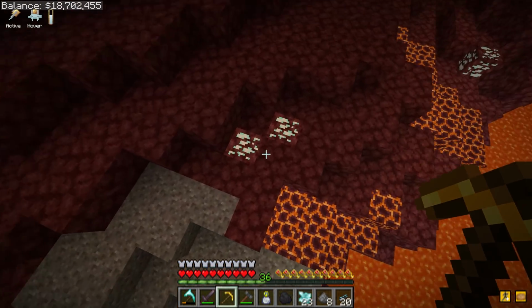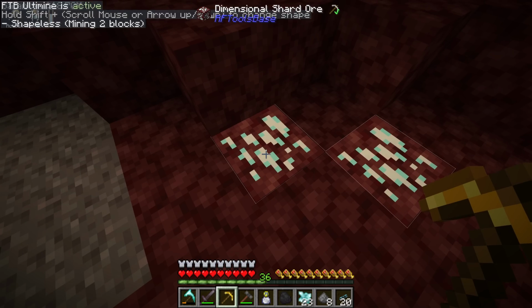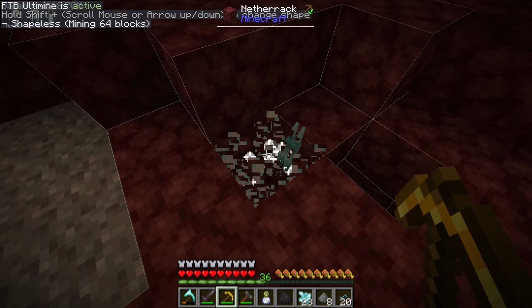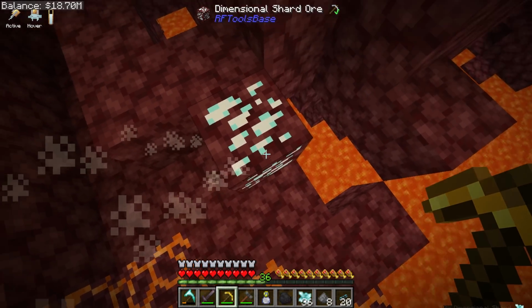Also, it turns out you can find dimensional shard ore here in the Nether, and especially using the Fortune 2 on the gold pickaxe, you actually get quite a lot of dimensional shards from each dimensional shard ore.